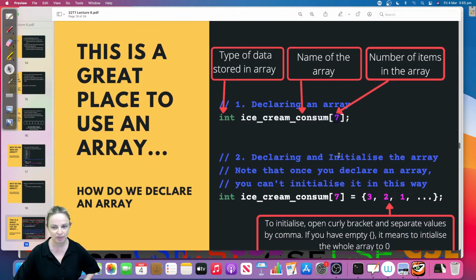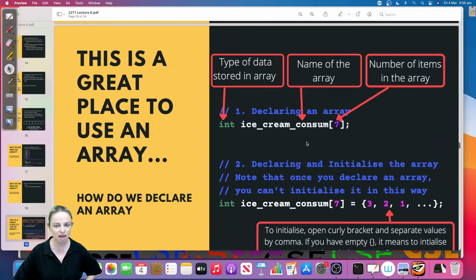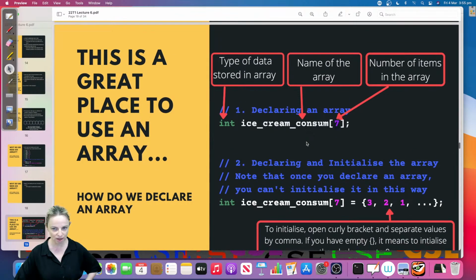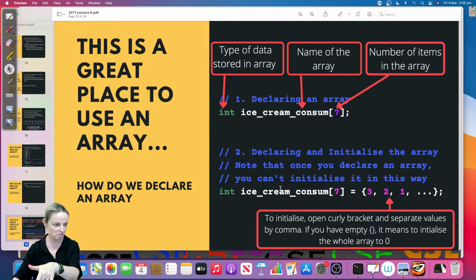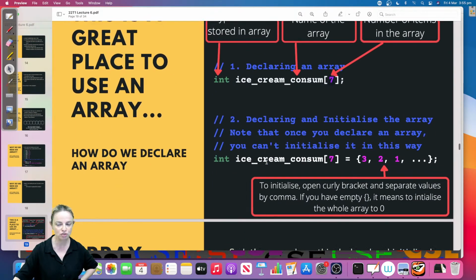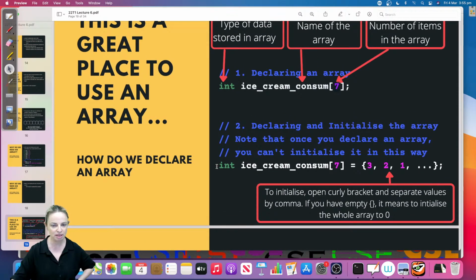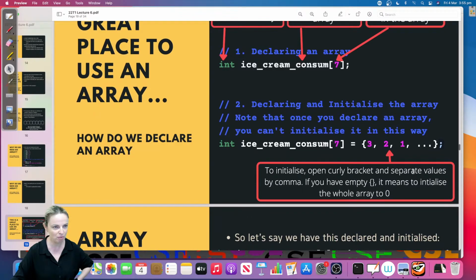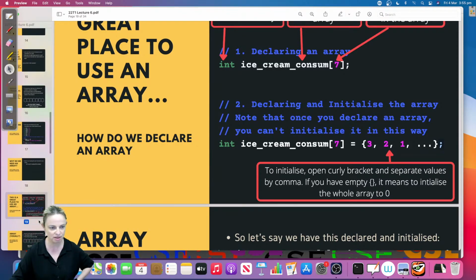Okay, if I do this, I can't really then initialize an array in this way that I'm about to show you. What I can do is I can declare and initialize the array straight up, okay? So the way to do that is I will declare the array, which is this first bit here, and then to initialize some numbers in there to start with, I'll open a curly bracket and then write 7 numbers in here separated by commas, and then as per usual finish it in a semicolon. Okay, and that's basically how we initialize the array as well.